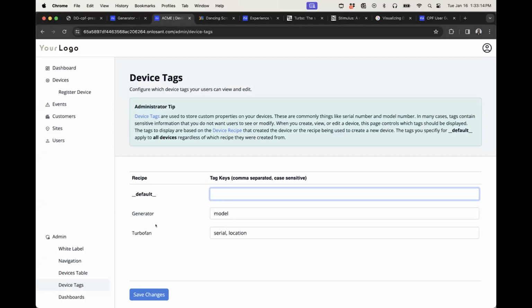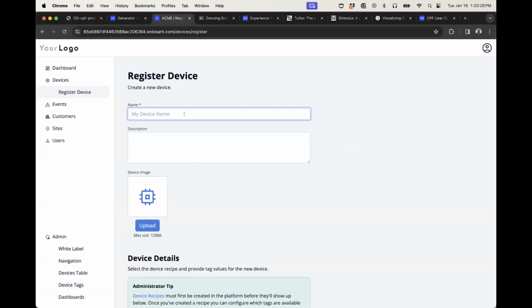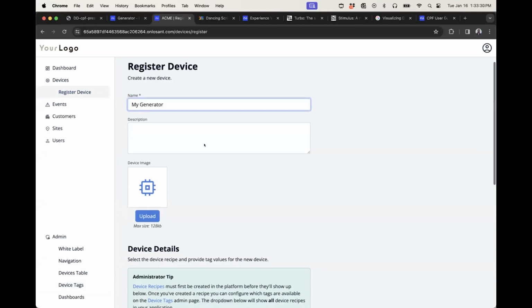So for registering devices, just to reiterate, you'll have to create a recipe within the Losant platform, then go to the device tags and expose the specific device tags you might want that user to set when they register a device. So what I can do is we'll go ahead and create one, my generator.